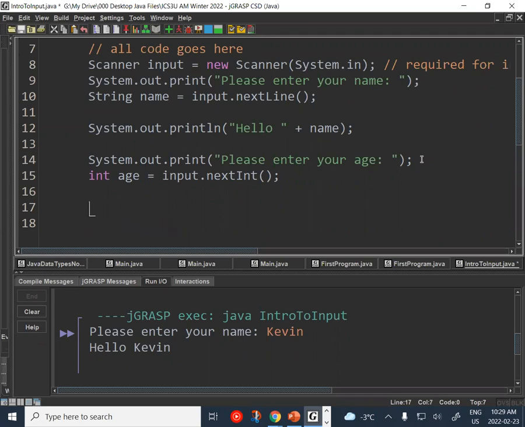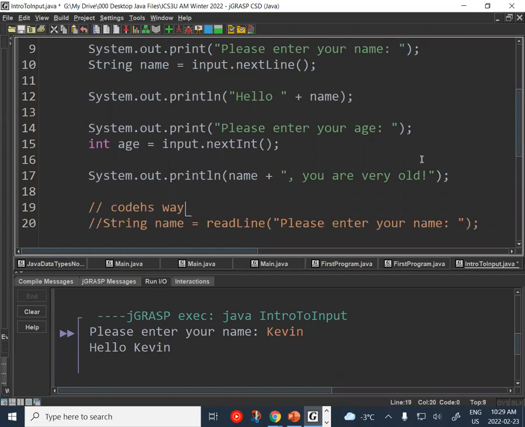Okay. And then you could say system.out.println, and we could say something like name plus comma, you are very old. Right? Or we could even give that information back to them in some way. But that's how we get the inputs.